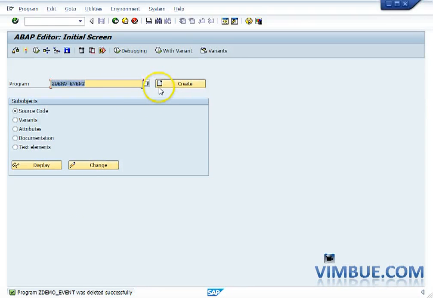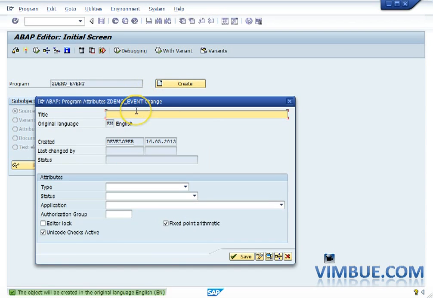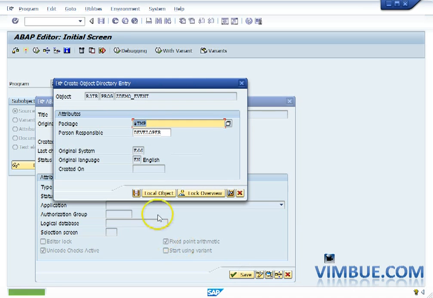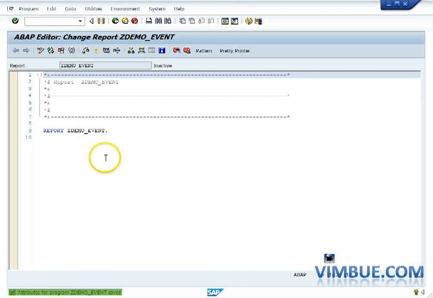So since we are creating a program for events, let's just name it Z demo underscore event and press the create button. You can name anything starting from Z. The system will prompt you for a title and the type of the program. Just write any title you like. I will enter demo events and I'll choose executable program and just save it in the local object because we don't want any request for now to be transported.